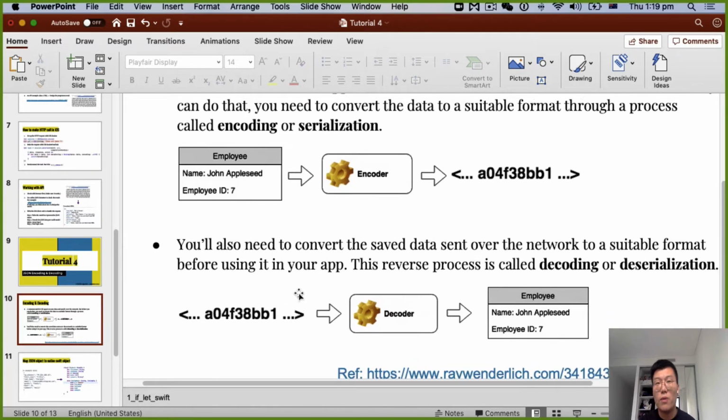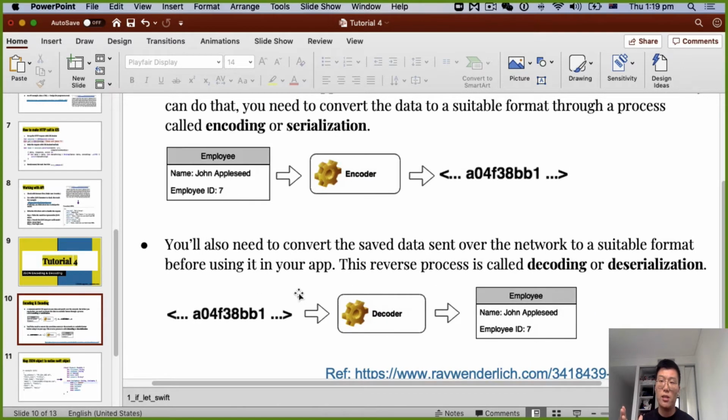And more often, when we receive data from the internet, we get this kind of weird raw data, right? So we need to use exactly the same decoder as the encoder, right? So JSON encoder, JSON decoder. It has to be the same kind of set. So you use some kind of decoder to decode the raw data into the object in Swift. Okay, so this reverse process is called decoding or deserialization. Okay, so this is the concept.